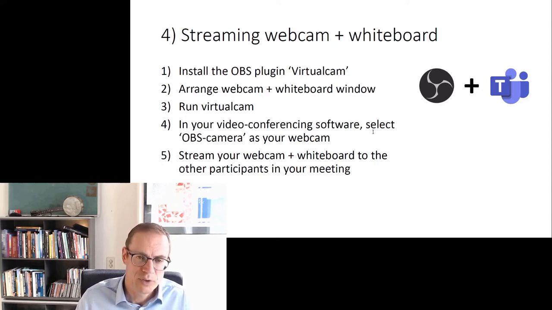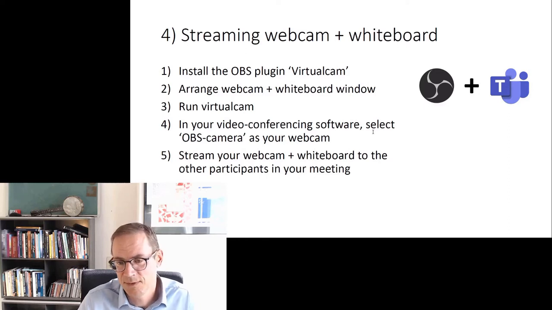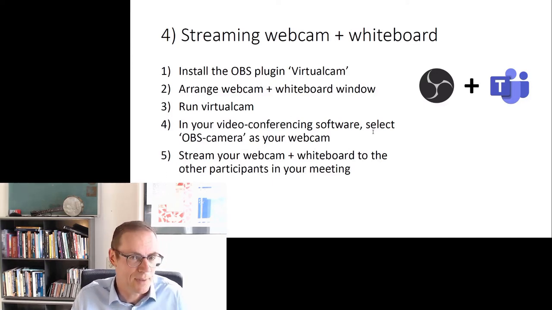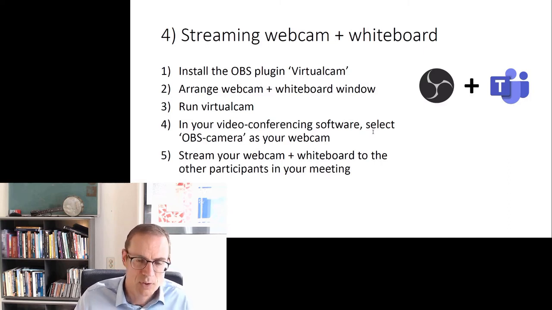So what OBS will do is it'll take the output of the arranged window and present it to other software as if it's the webcam. So for instance, in Teams, you can now select OBS camera as your webcam, and the participants in your Teams meeting will see the output of OBS. This is one way where you can stream your webcam together with a whiteboard to other participants in a meeting in Teams.